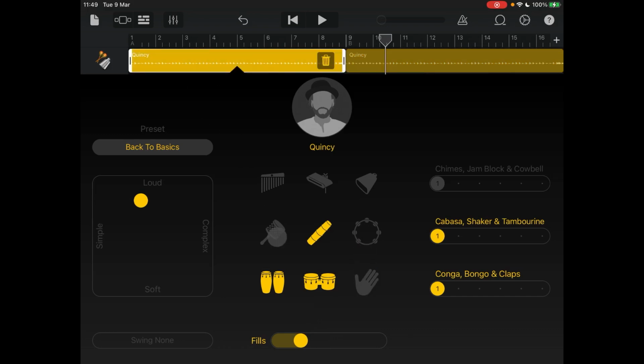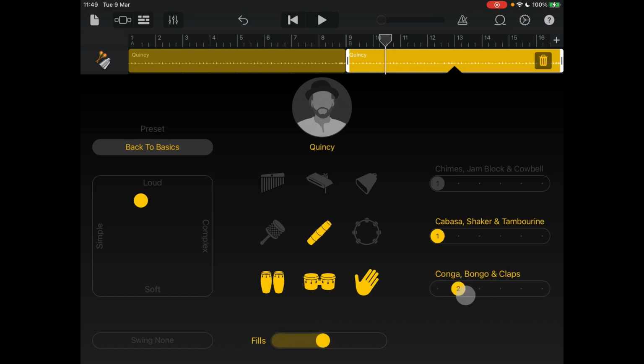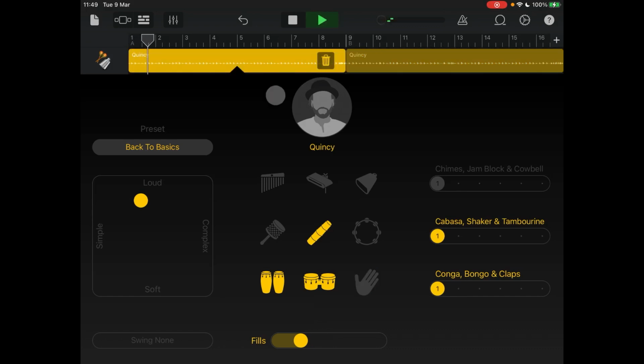So if you look now, the only difference is this, but I'm going to increase the fill amount and maybe the conga amount as well. Don't need to worry about this or anything else. So now when we go back to the beginning, you'll hear the difference when it changes over.